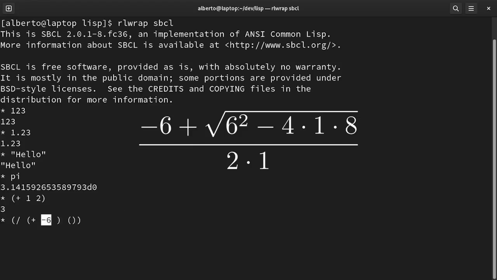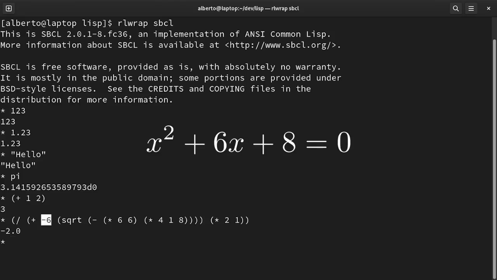Plus the square root of the difference between two products. In the first one, we have 6 squared. And then we have the product of 4, 1, and 8. In the denominator, we have the product of 2 and 1. And we can see that this is the solution of the equation that we started with.